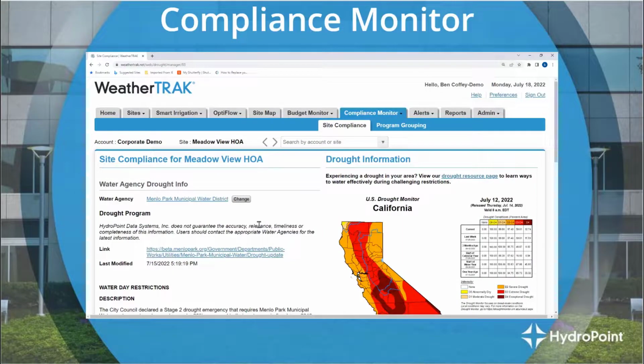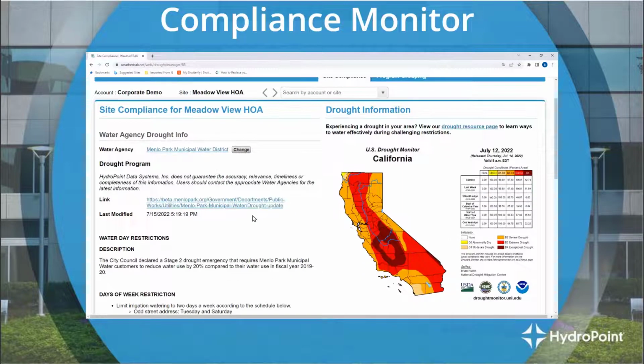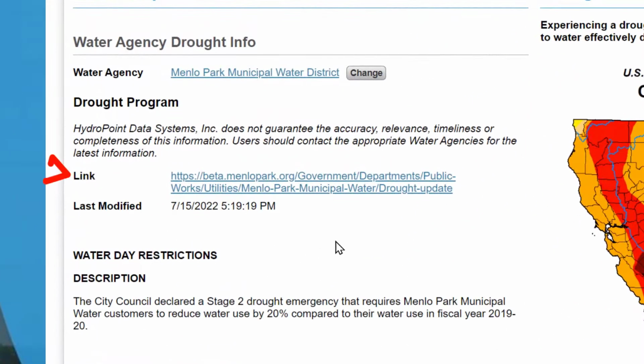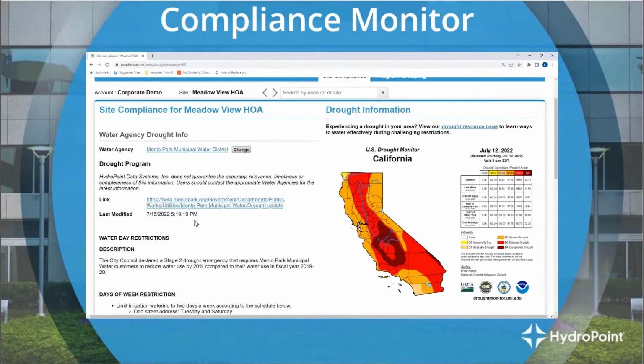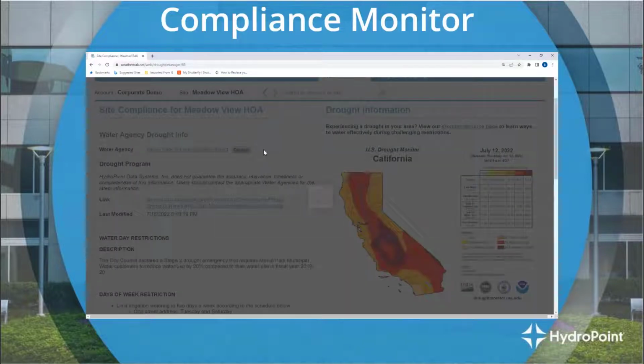Once the correct agency is displayed, the first thing we do is verify that the link displayed is the current communication from your water agency, and check the date that link was last modified on weathertrack.net. Water agencies often change these restrictions with little or no notice, so we can't be too careful in making sure that we have the most current information. And again, if you ever see weathertrack.net displaying dated information, please click this change button and let us know.